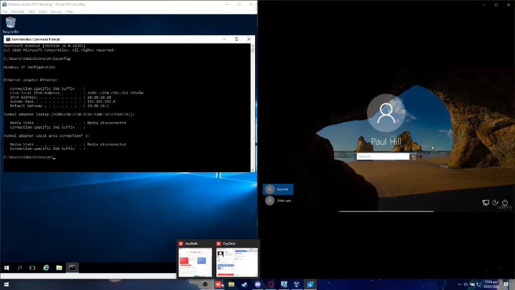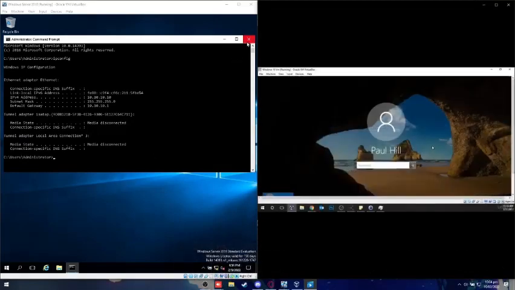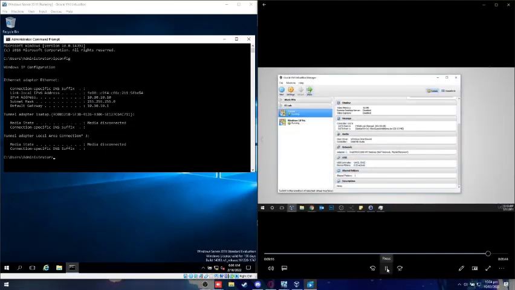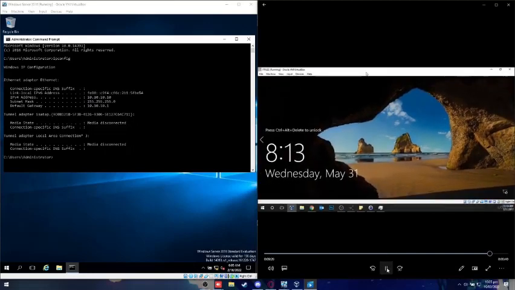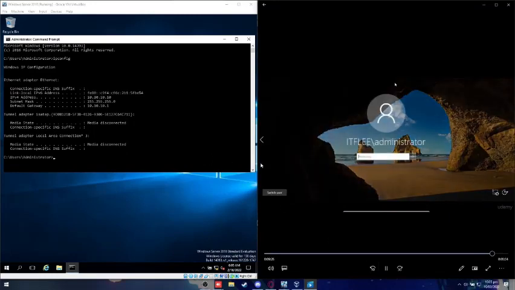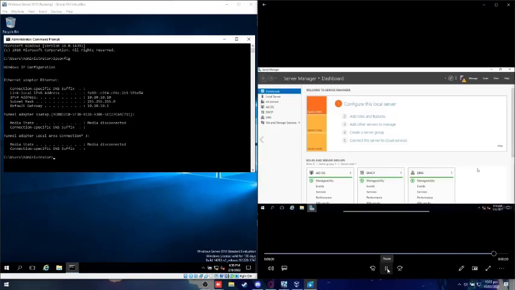I'm going to hit Control and F to pop out of full screen mode, and now I'm going to minimize this Windows 10 VM, and I'm going to pop open my Windows Server 2016 VM. Okay, so I'll bring this over here. Again, I'm going to hit right Control and F, and I'm in the domain controller now. So I'm going to hit right Control and Delete, and I will log into the domain administrator account. This is the same account we just used to join the computer to the domain.